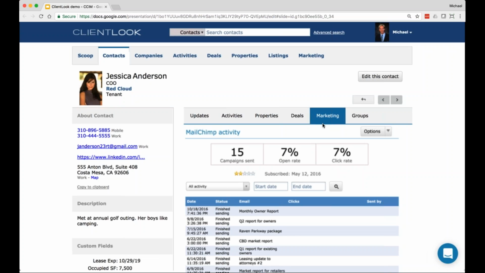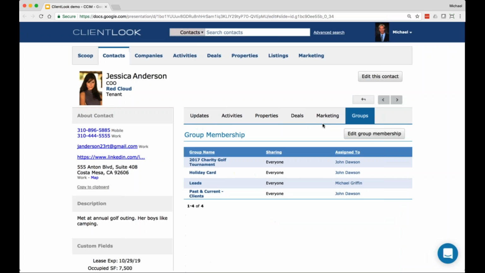I can pull up any contact in ClientLook that I've sent an email to, and I can instantly see the campaigns that they've been sent, their open rate, their click rate, and I can see what they've clicked on based on what I've sent them in the past. So I know Jessica's not clicking on stuff on the south side, but she's clicking on properties that I sent her on the north side or whatever it might be. So this is great insight into the marketing activity that you do that you probably don't have access to now.